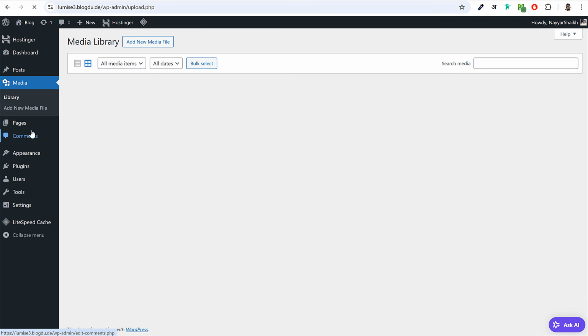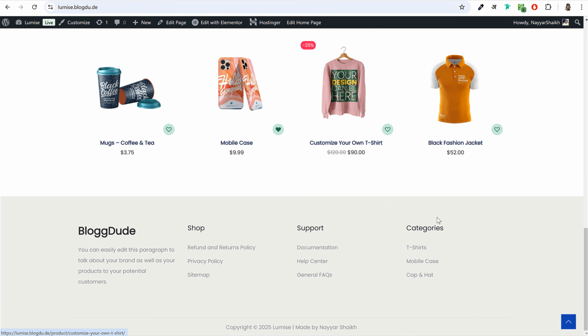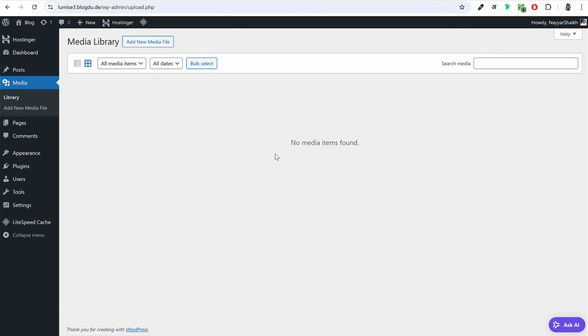Then we have the media option. Whatever media files you have used on your website, you will see all those from over here and you can manage them from here. For example, on this website, you can see I have all these different images, videos, designs. All these media files will be added over here. If you want to add new media files, you can click on add new media file and drag and drop your media files over here.